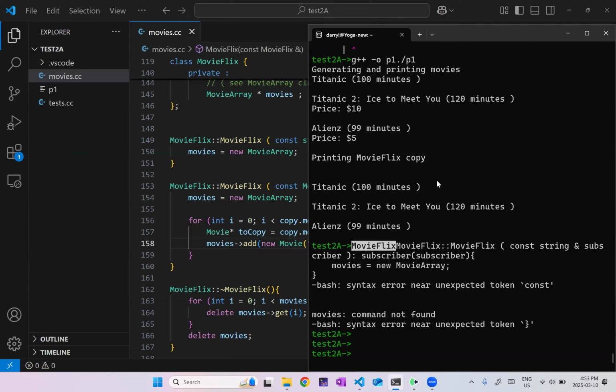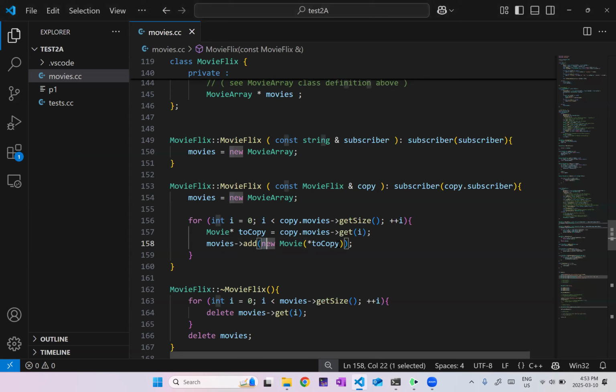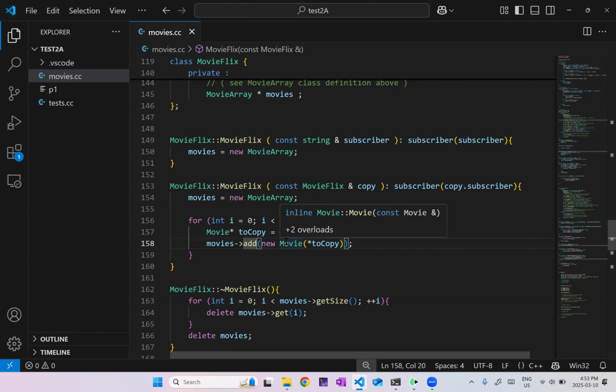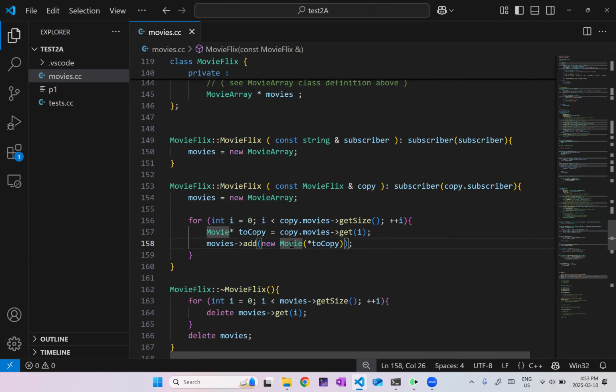Sometimes, for whatever reason, Windows Subsystem for Linux messes up, just like I did here. So I made a copy of movies. So with polymorphism, copying things is a little trickier, right? Because how do I know if it's a premium movie or a regular movie without actually looking at the thing?